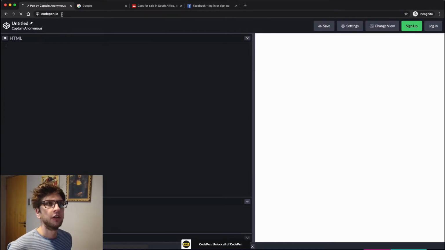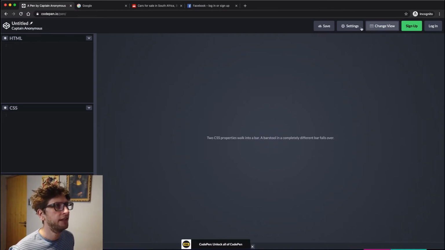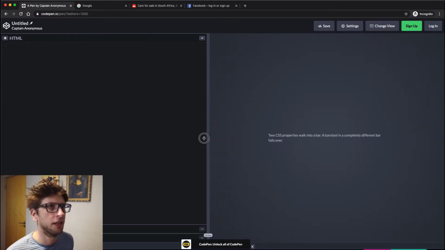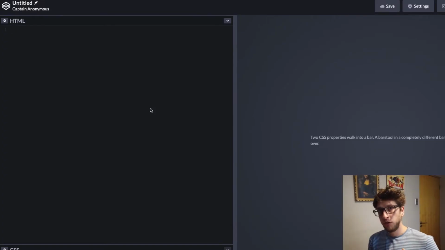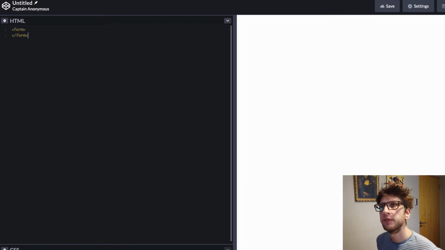Let's just go to codepen.io, click start coding. Then I changed my view here. You can change your view here. I changed it to this one. I think it's a lot nicer. Cool. So when you're making a form, the first thing you need is a form tag. So we create a form tag and we close it off.